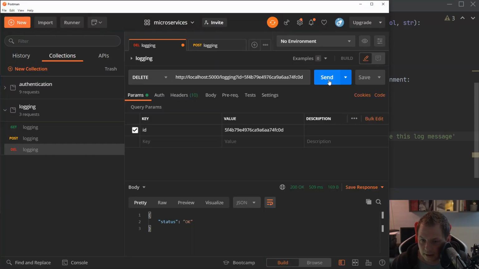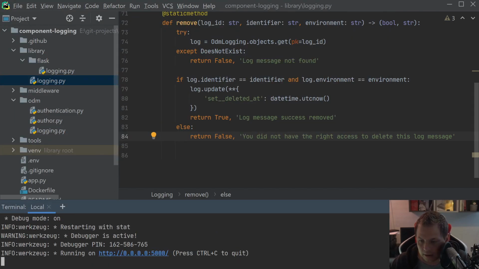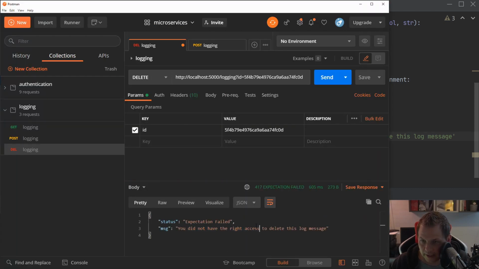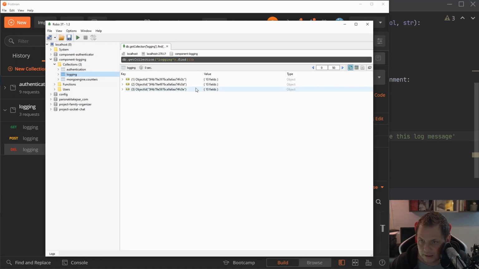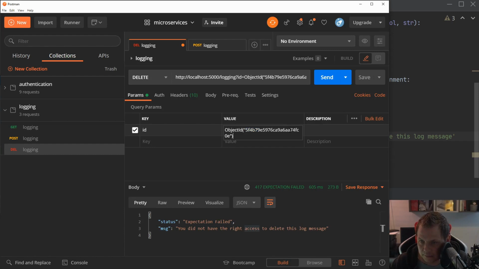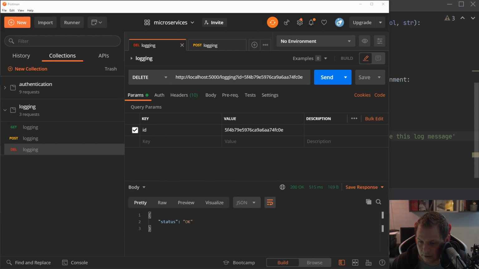So let's send it in and see what's happening. Oh, we need to say this one, and we try it again and say this one, and it says you did not have access to remove this. So let's go inside here and copy this one. So this ID should be allowed, and save it in. Okay, and then we have deleted this one.